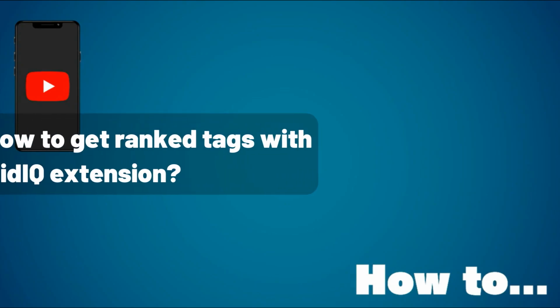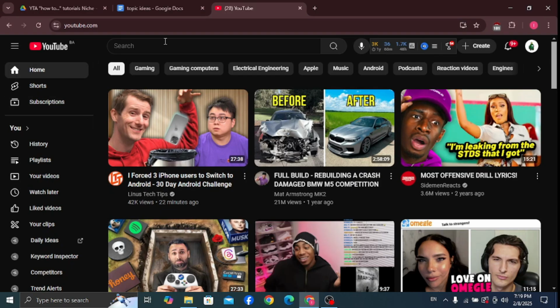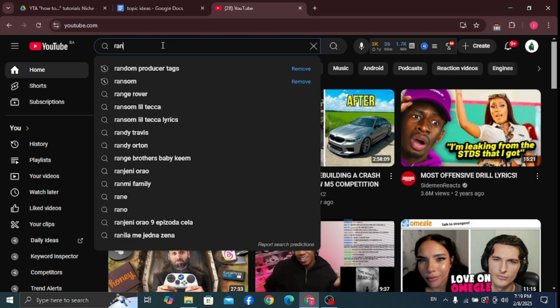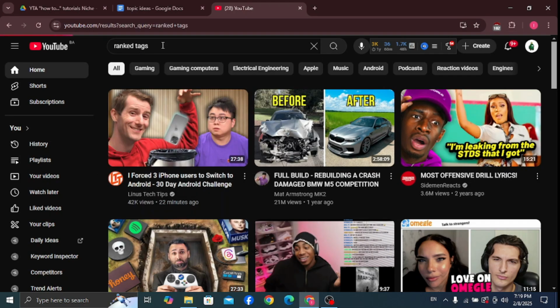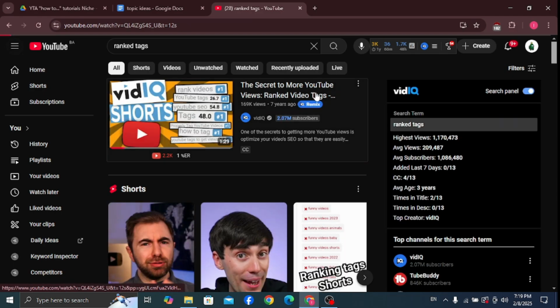How to get ranked tags with the VidIQ extension. Now, first things first, obviously, you must have VidIQ installed, and after you've done that, you're good to go. Now, go over to YouTube and then search up, for example, anything. In my case, I'm going to search ranked tags, then I'm going to click the first video that pops up.